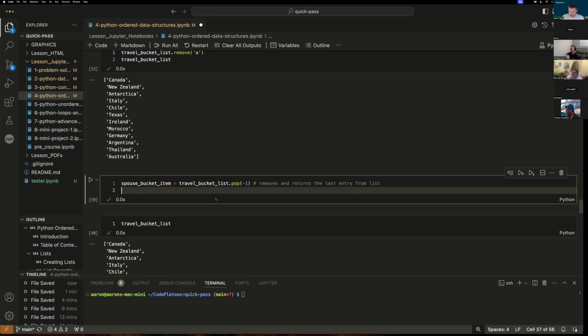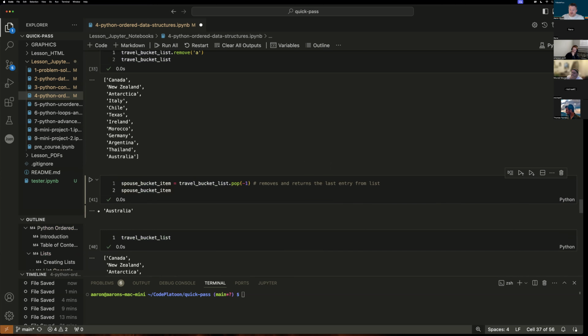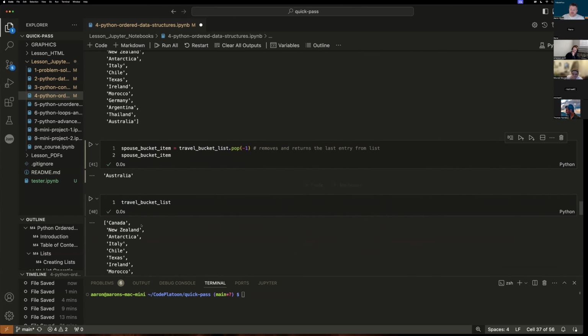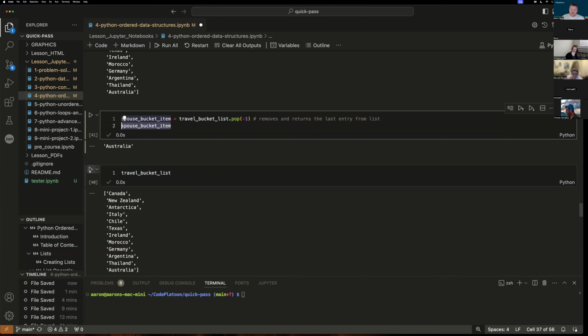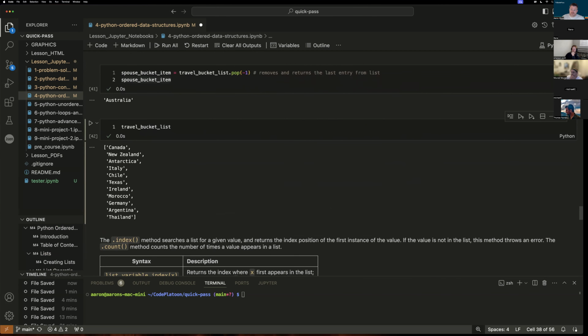And now if I were to take a look at it, spouse bucket item, so I'm going to pop it out of there. And if you look, now Australia is assigned to that variable. But if I took a look at my travel list now, Australia is no longer in there because I popped it out, returned it, and when I did that, I reassigned it.